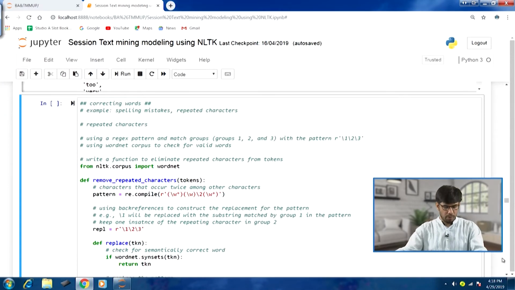Let us move forward. Another aspect that we might encounter in processing text, in transforming text, is correcting words. There could be spelling mistakes, there could be repeated characters sometimes.